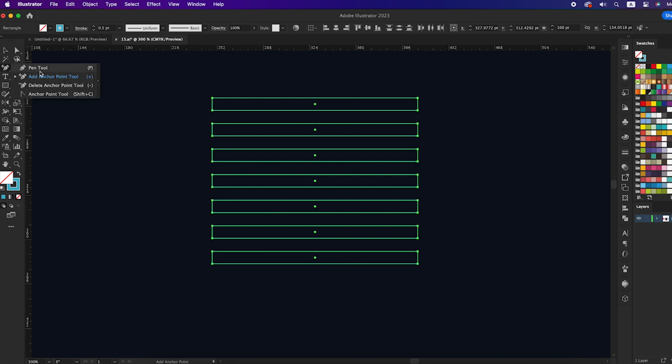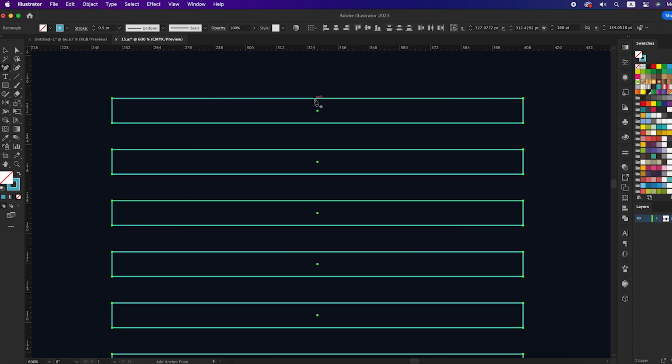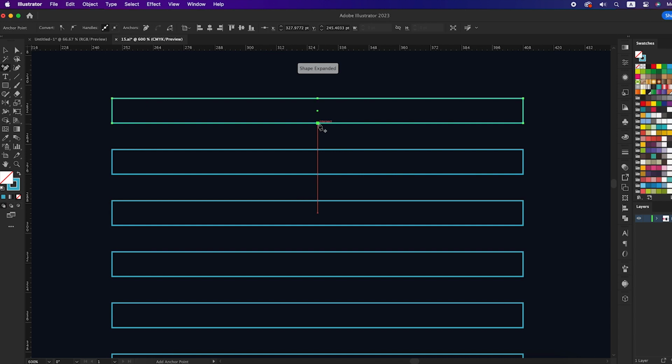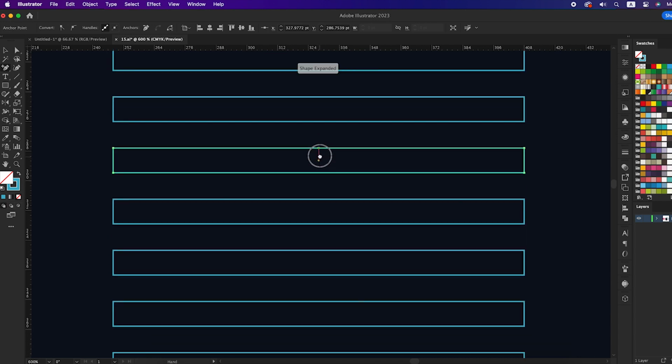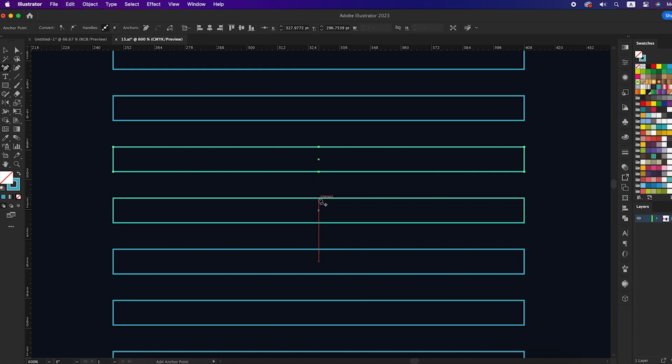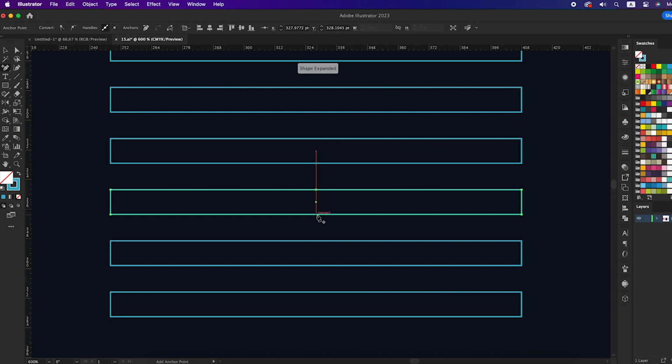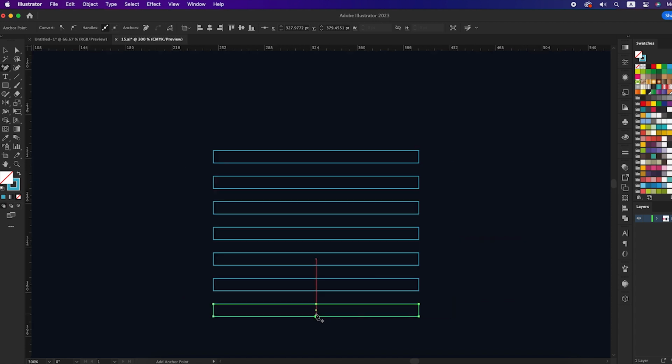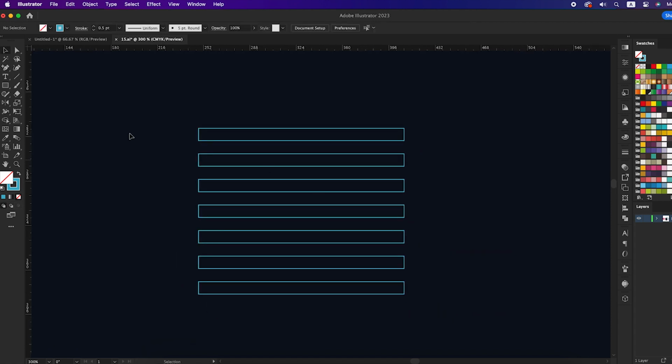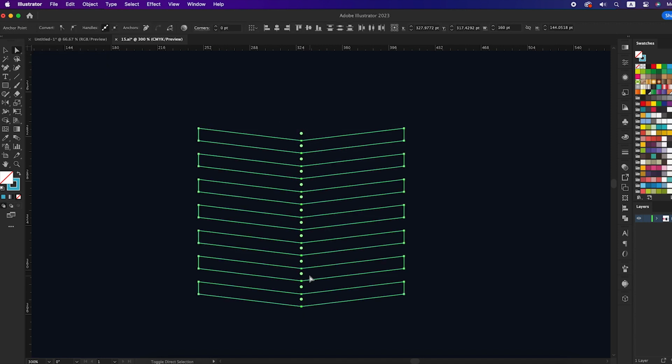Take the Add Anchor Point tool, and add some points into the middle. Do it with all the lines. Now take the Direct Selection tool, select all the lines in the middle, and move them down.